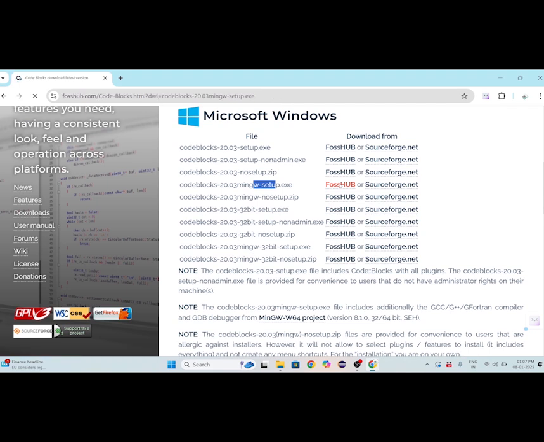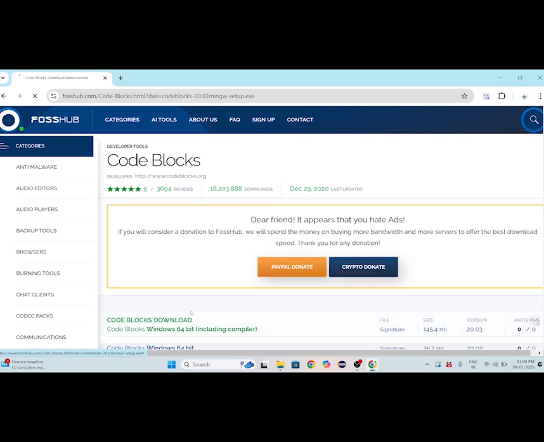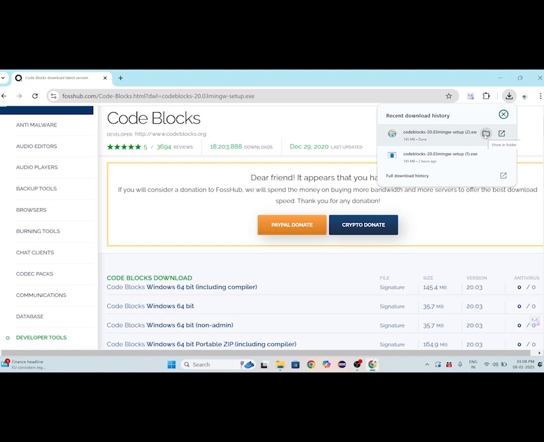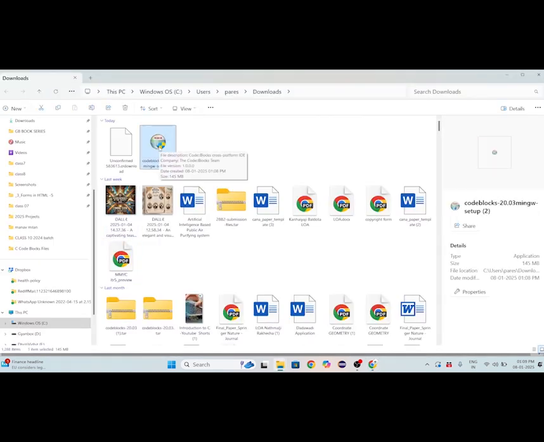You can select FOSSHub or SourceForge.net. Now here the CodeBlocks download link can be seen. Click on it. The download is started here. Now once the download is completed, click on the folder button so that it will open the folder where it was downloaded.